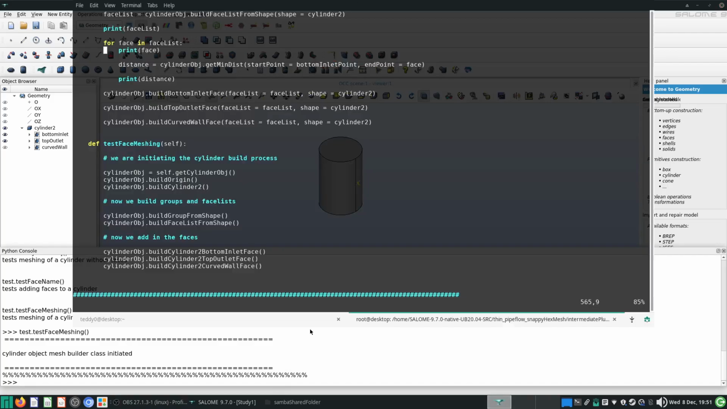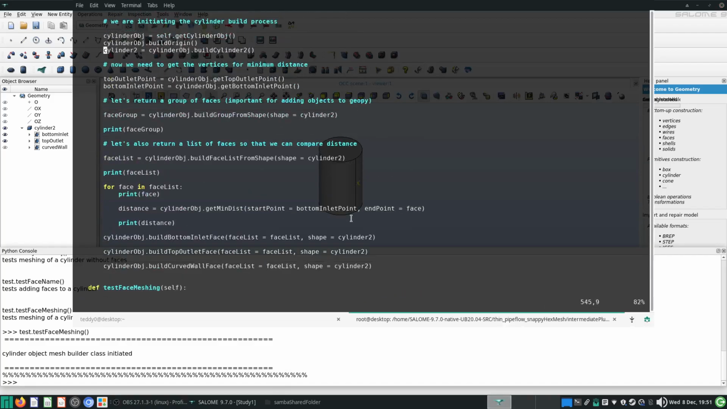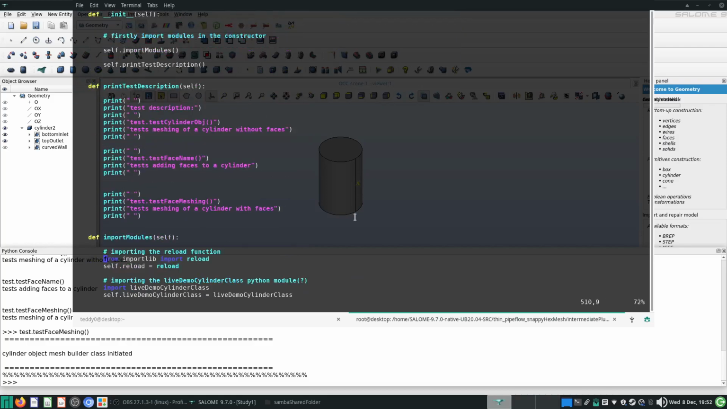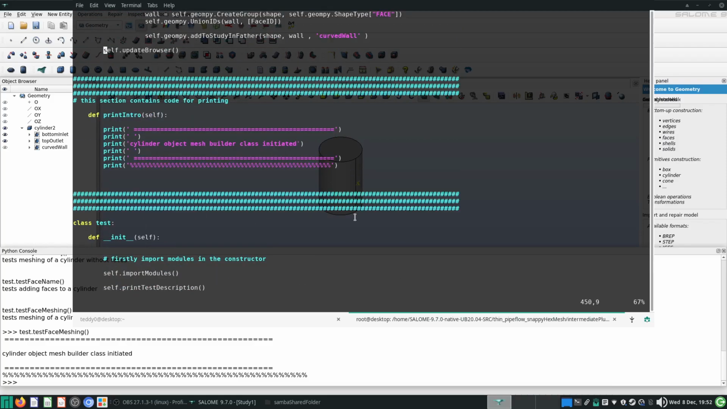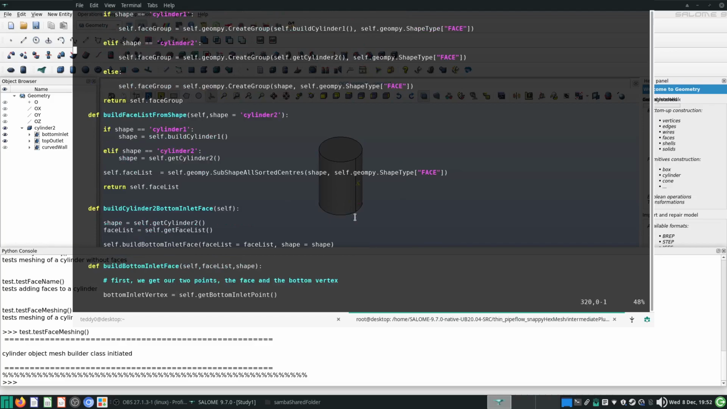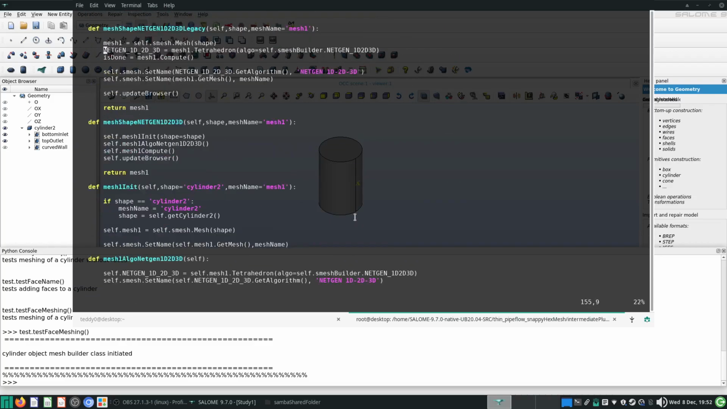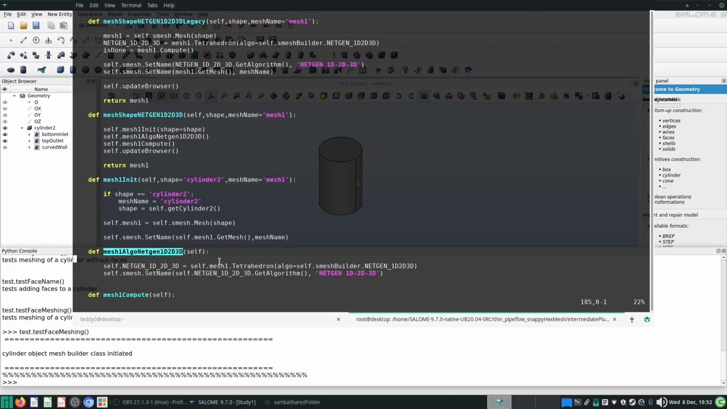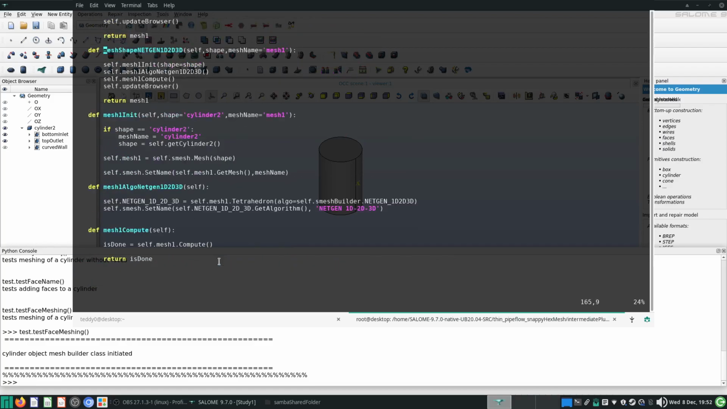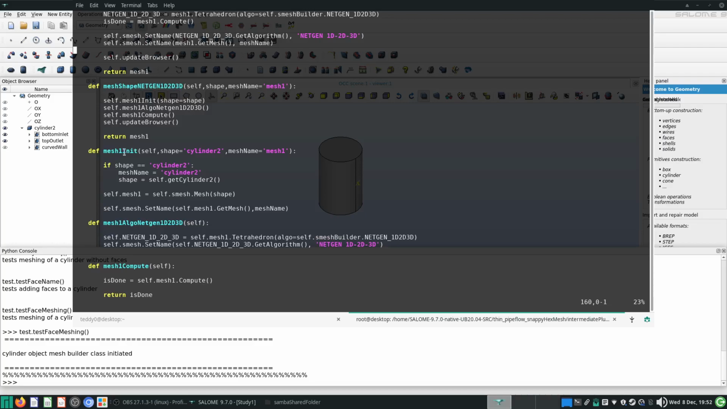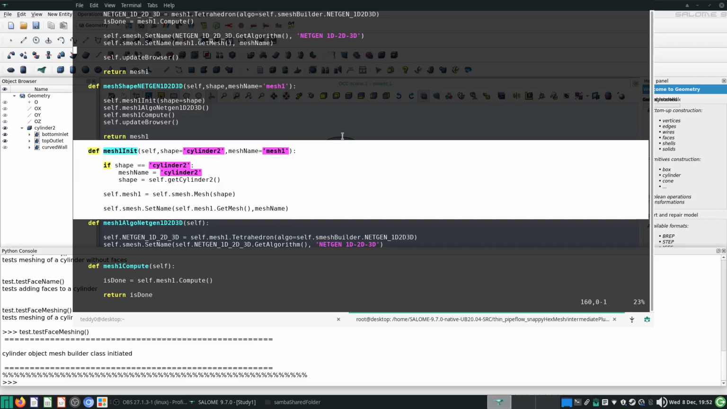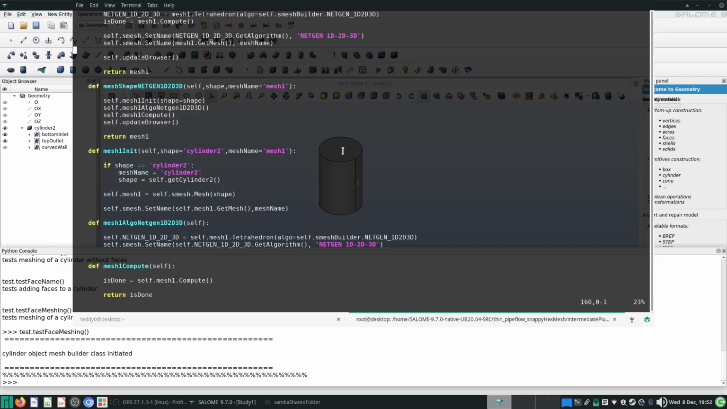Okay. Now let's build in some meshing functions as well. So as before, we will use our mesh initiation. So we'll just have this mesh1 init, and mesh1 algo netgen 1D 2D 3D. So actually here by default the shape's already cylinder 2.